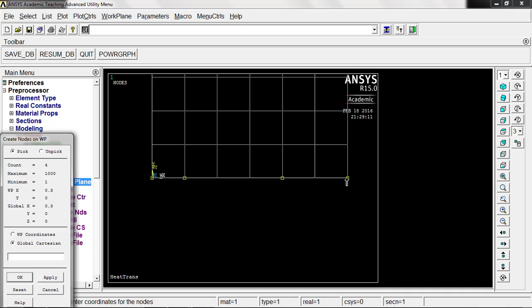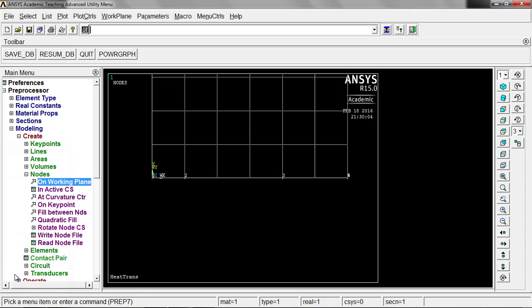And then we're going to have a convection element between node 4 and node 5. So we're going to put 5 right where 4 is at. So we'll put it right on top. It looks like it disappears. We'll click OK. And it's hard to see what's going on there.